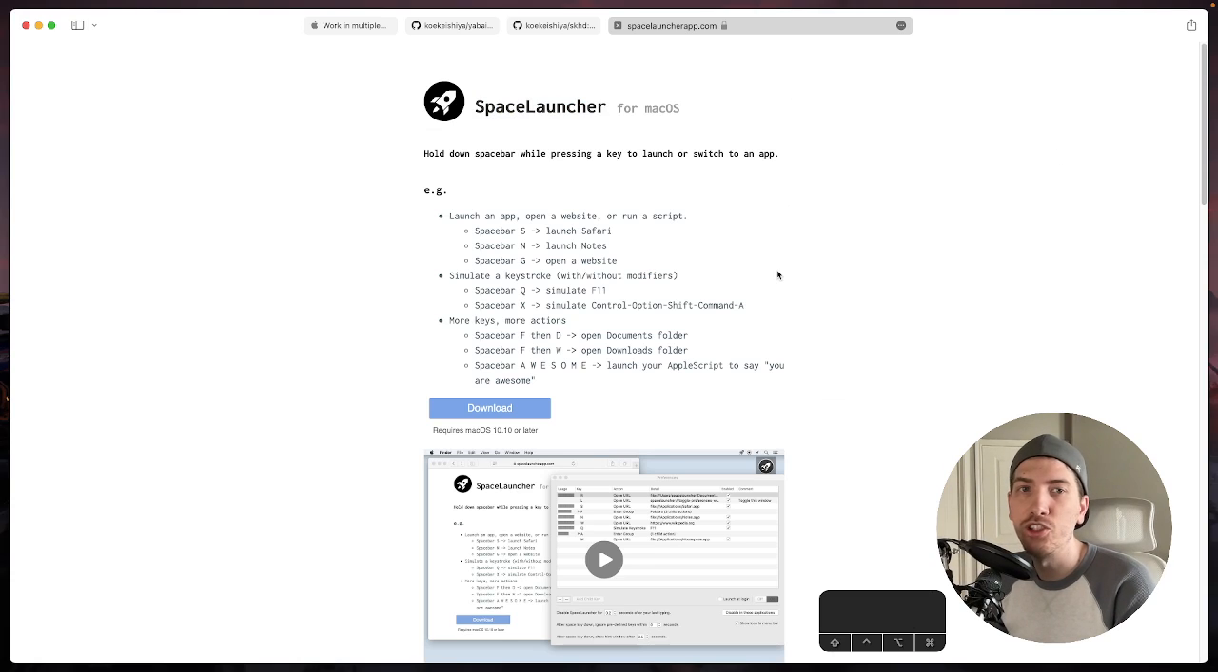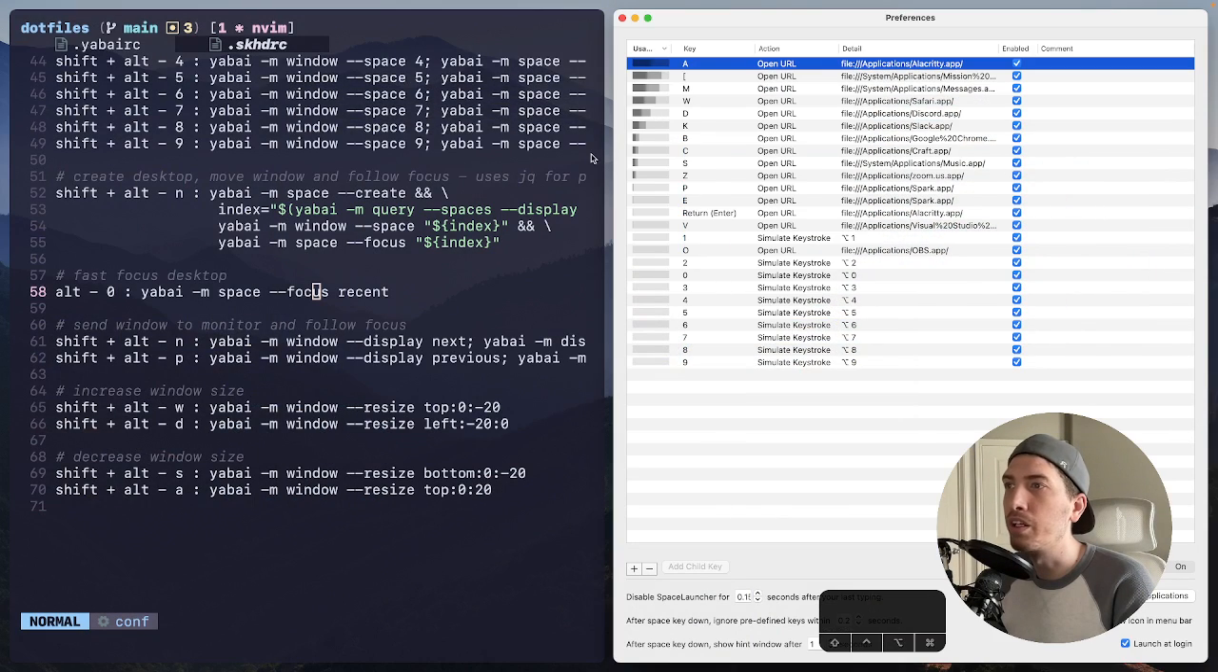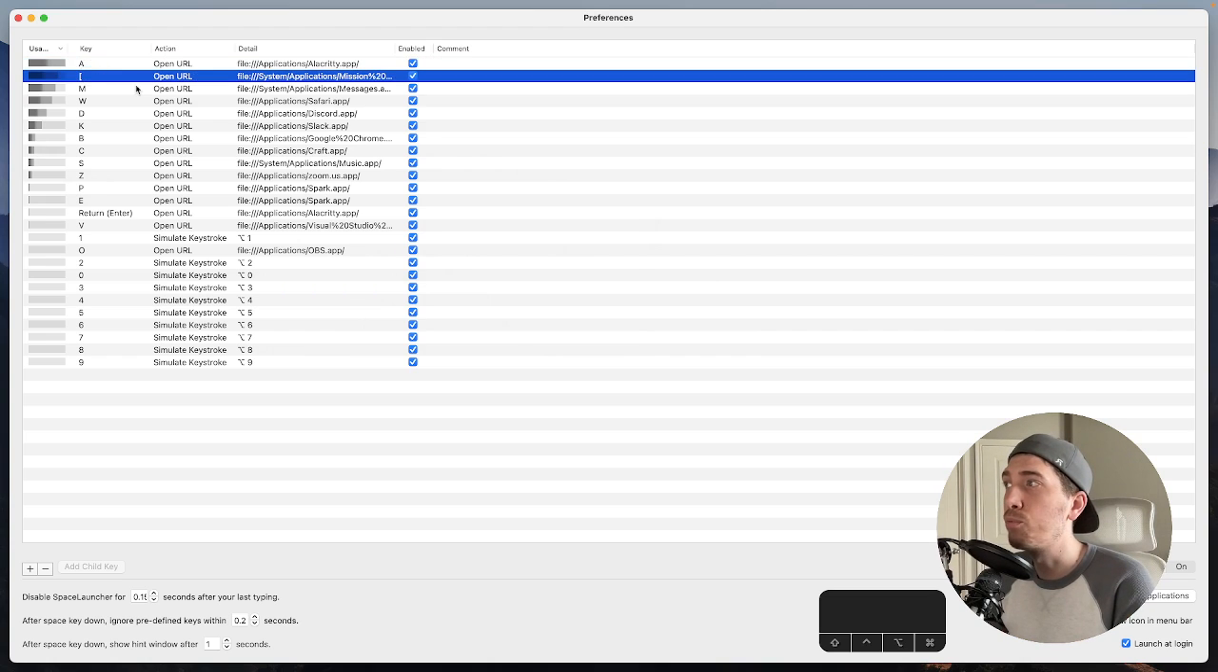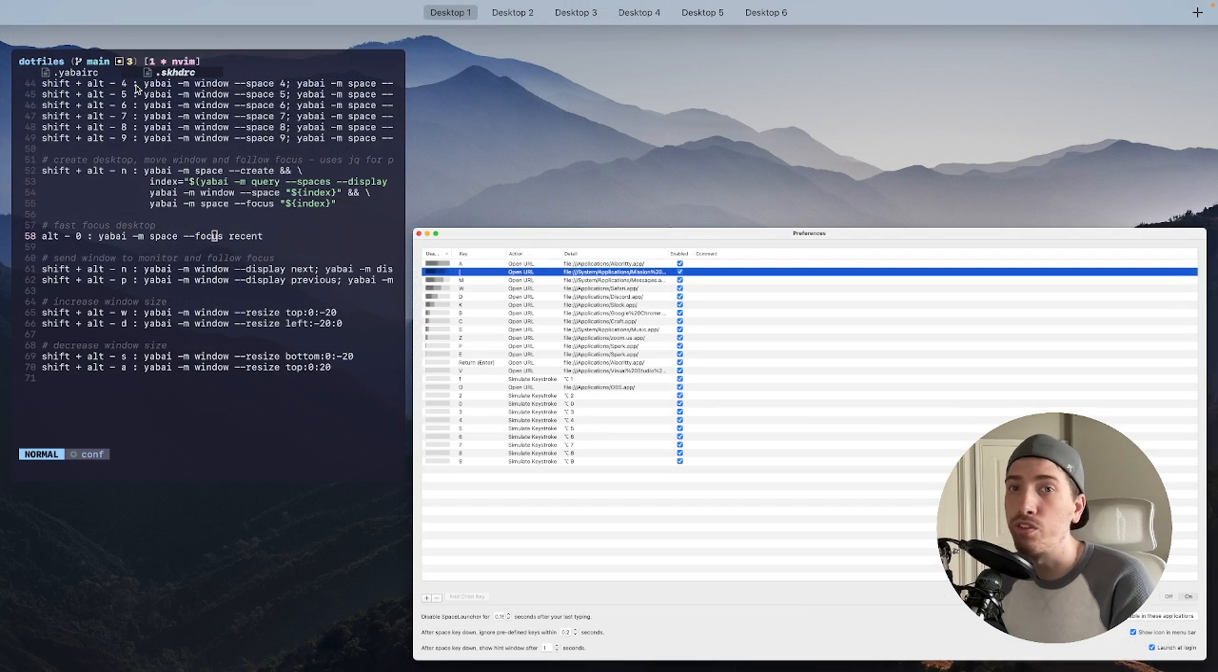And so Space Launcher lets me switch to specific applications using the space bar. Let me open up the window really quick and show you. So these are the options, and I have things bound to spacebar and then a letter. Spacebar A is Alacritty, which is the terminal. Space bracket is Mission Control, which you've seen me do a lot already in this video.